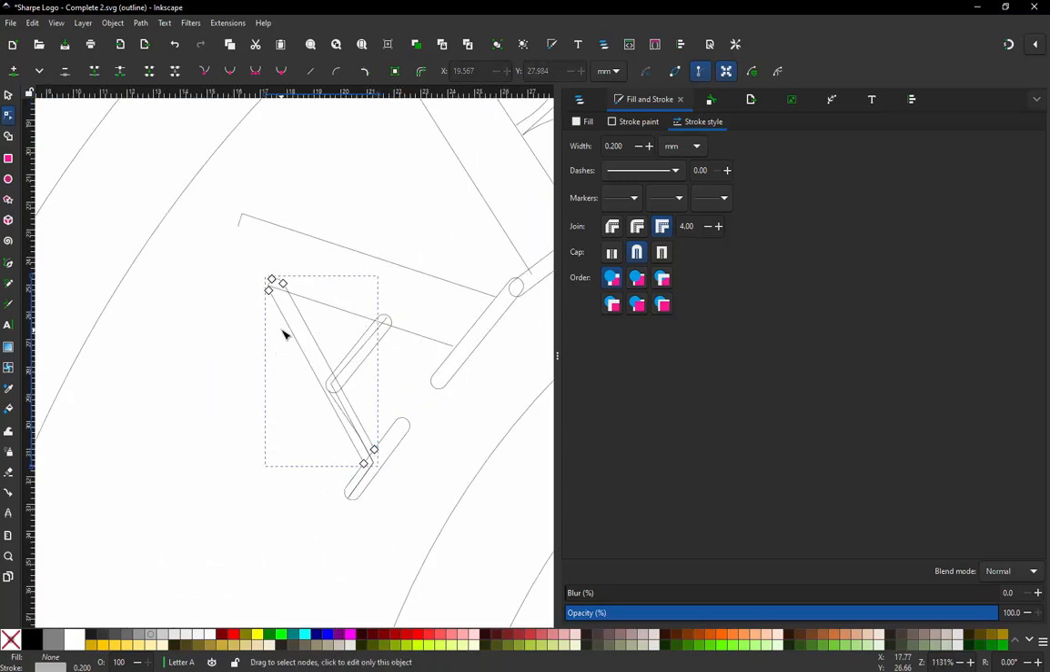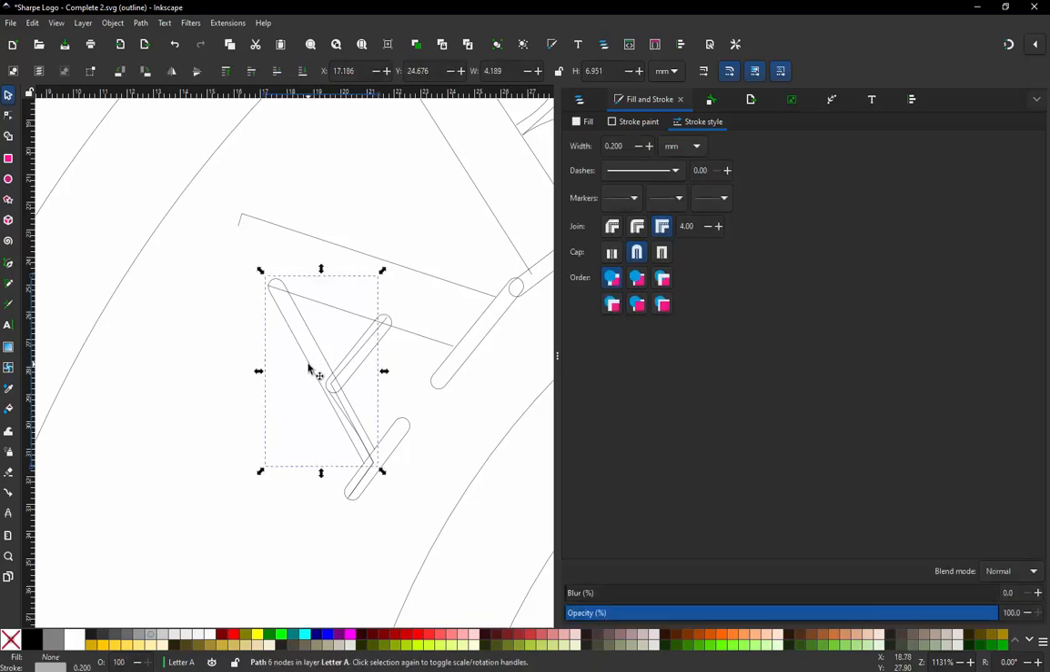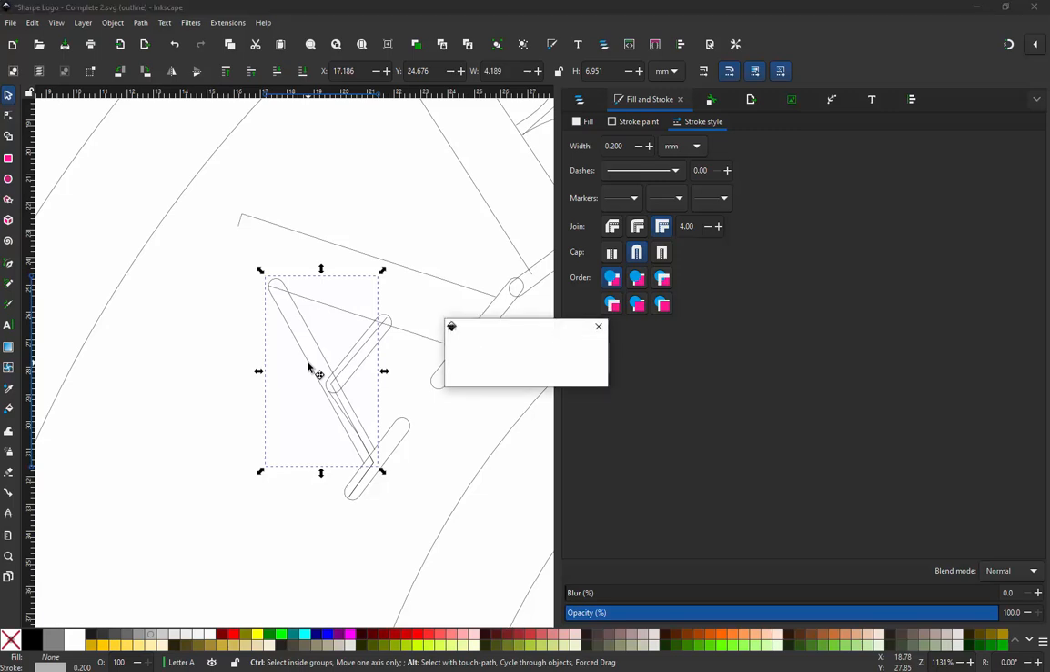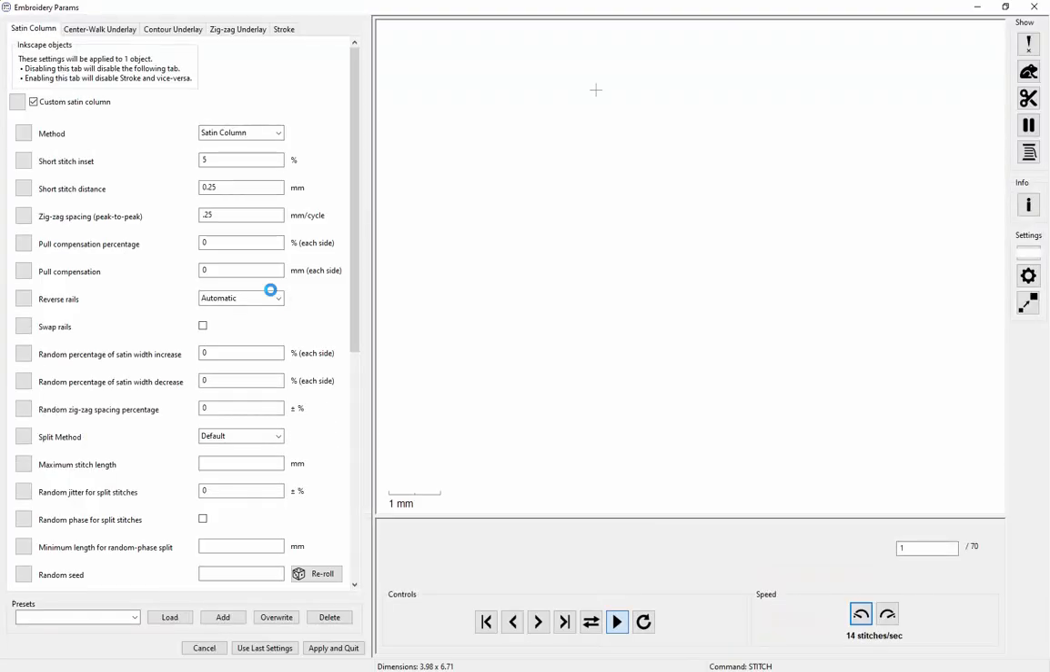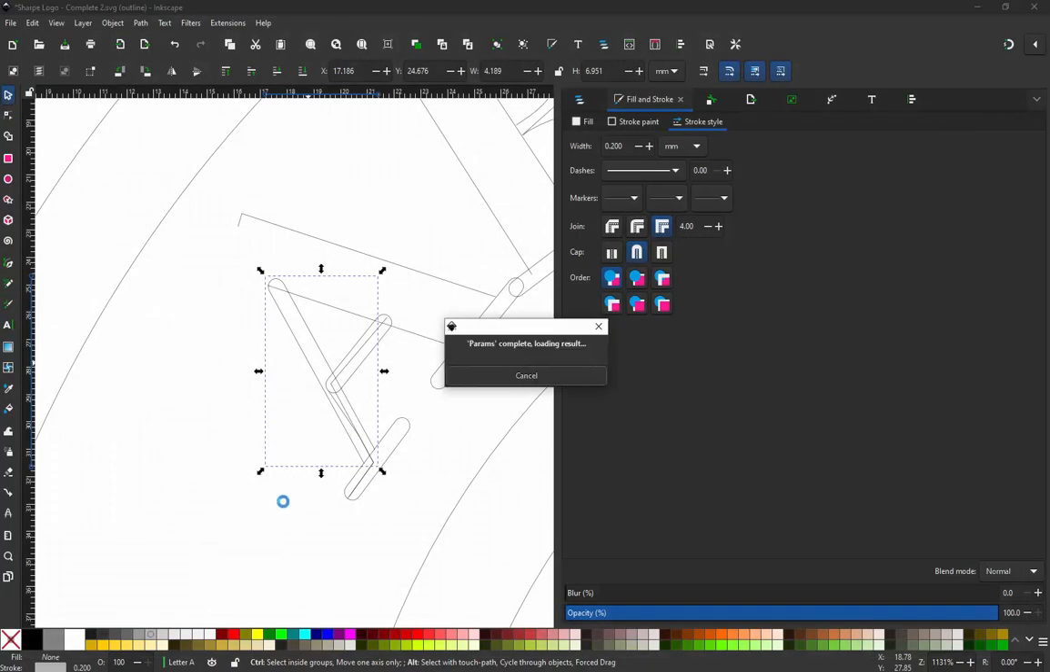Okay. So now what I need to do is make sure how this is stitching. To do that, we're going to go into Params. It needs to stitch from the bottom up. And it is not. And now it is. There we go. And yes, it's thin. It's 0.25 thickness.